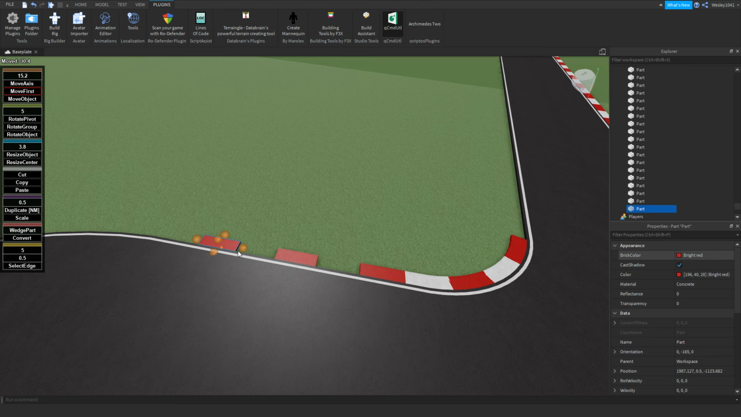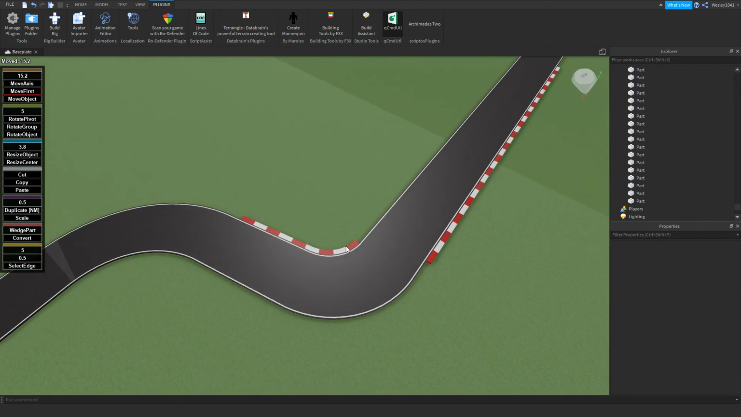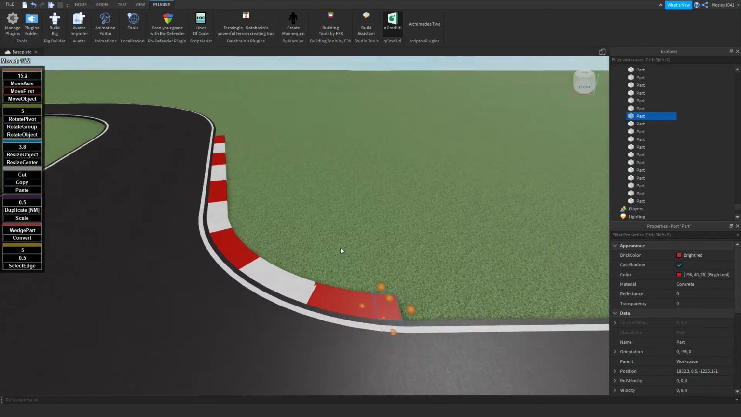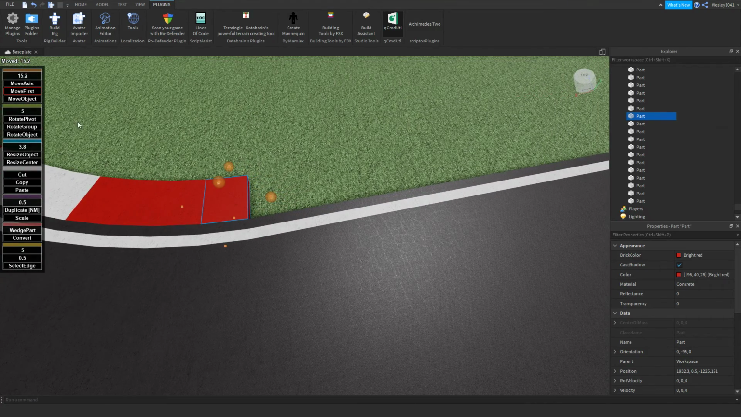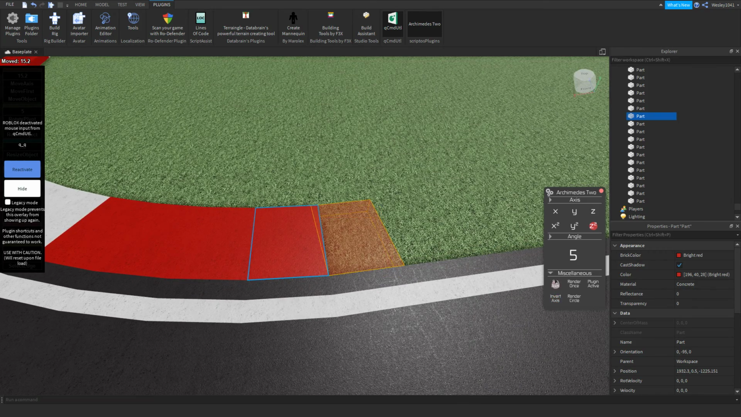Okay, let's do another little trick. Actually, move this. That's good. Now I'm going to extend the track a little bit. Extend the curves over here. Archimedes, I need you again. I'm summoning you.